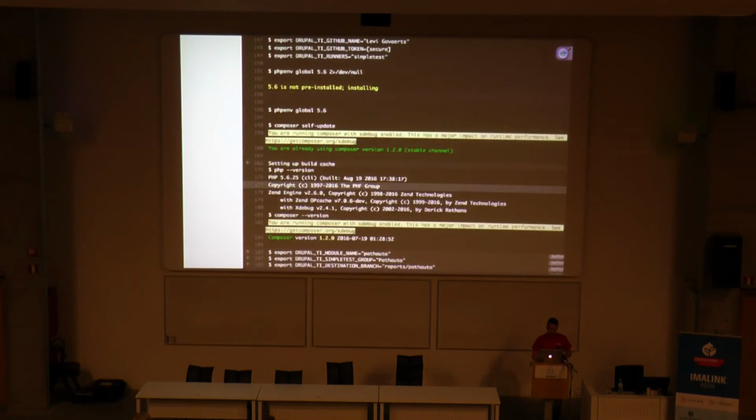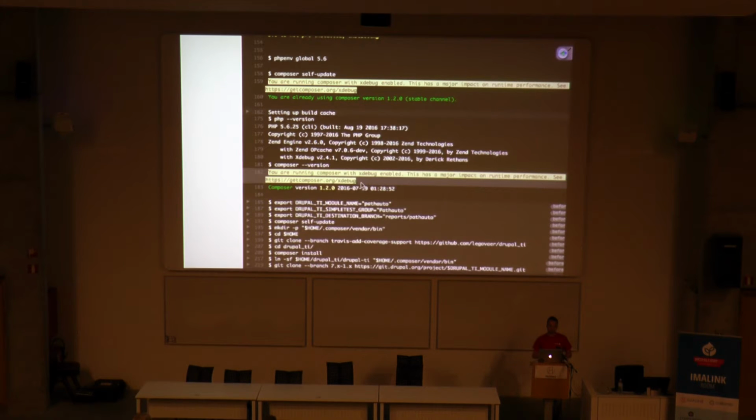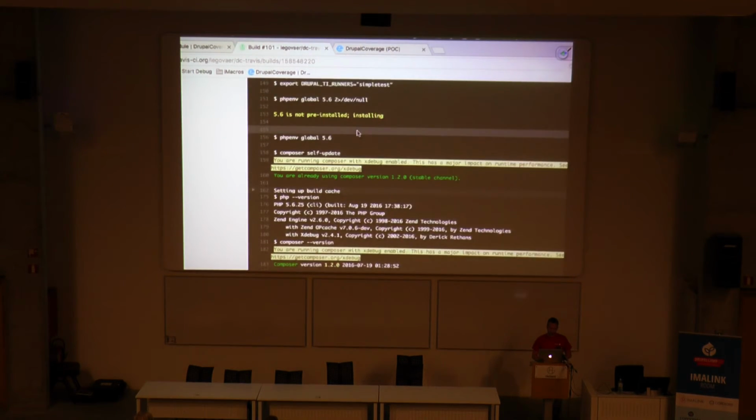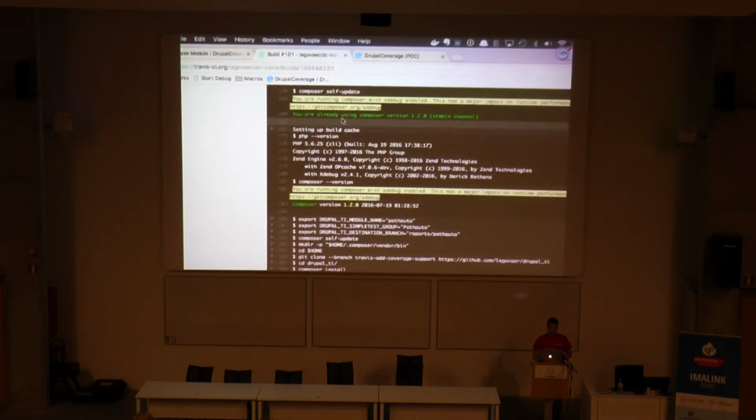Then the next step is that for executing the Xdebug code analyzer, you definitely need to have Xdebug, which is obvious. So therefore I needed to make sure that Xdebug is installed as well. So here I'm installing PHP once again.